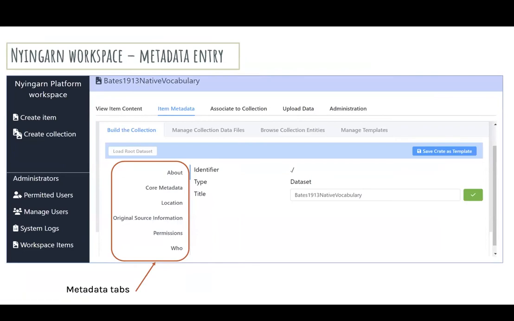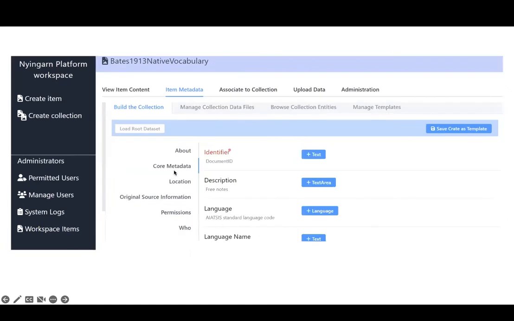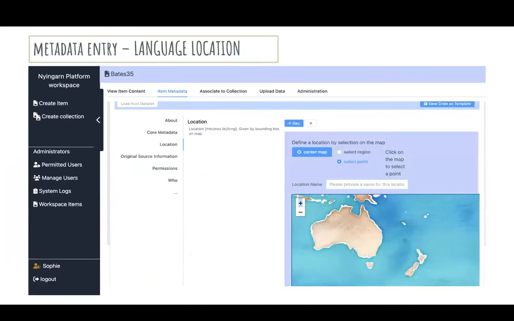After that, we move to metadata. As I explained before, these are standard descriptors, and it's presented in the workspace via these tabs. Drilling down a little bit further, we can add the AIATSIS standard language code, and then also link that manuscript item to its geographic location on the map.